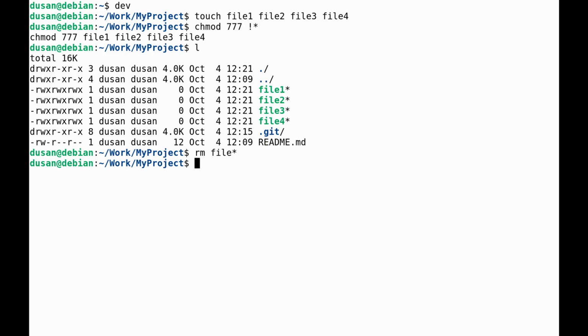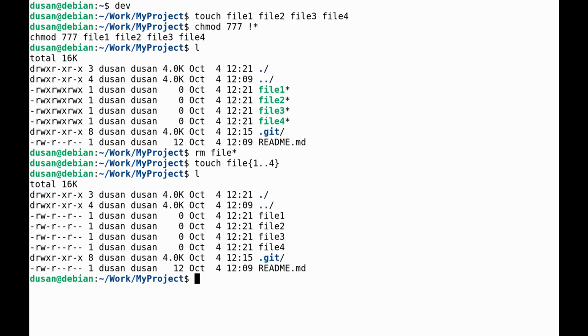Now I'll show you how we could have created those files way easier by using something called brace expansion. If we say touch file and put 1..4 in curly braces, the shell will expand to file1, file2, file3, file4, as we can see here.